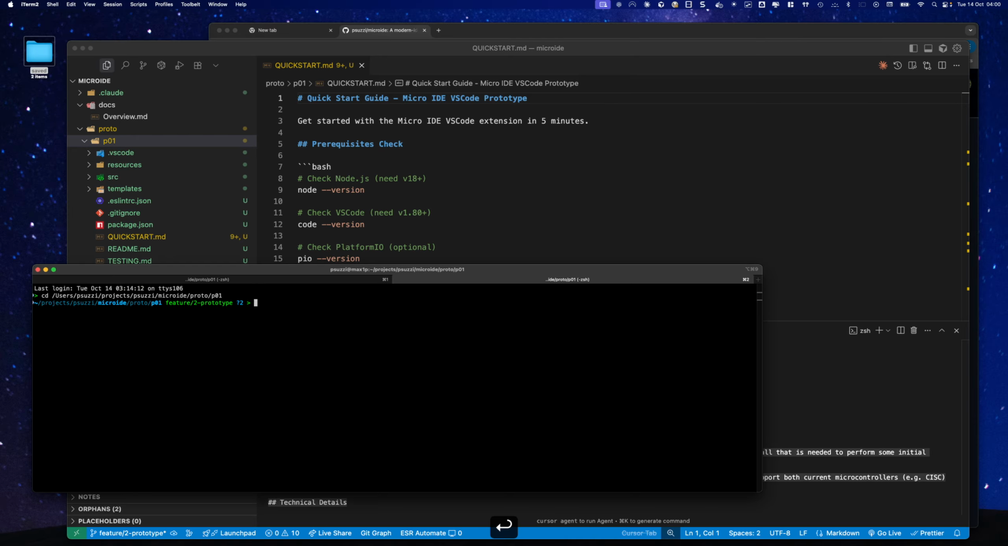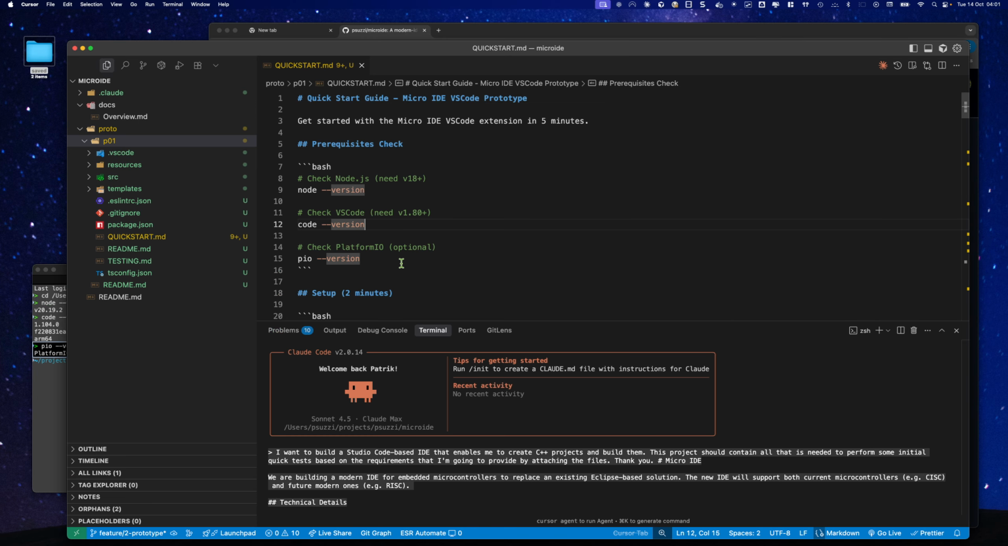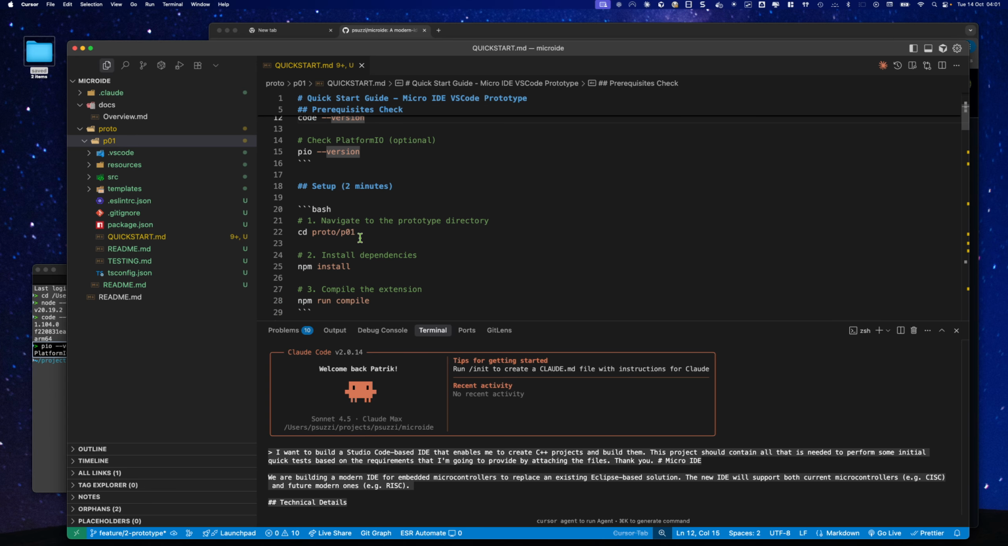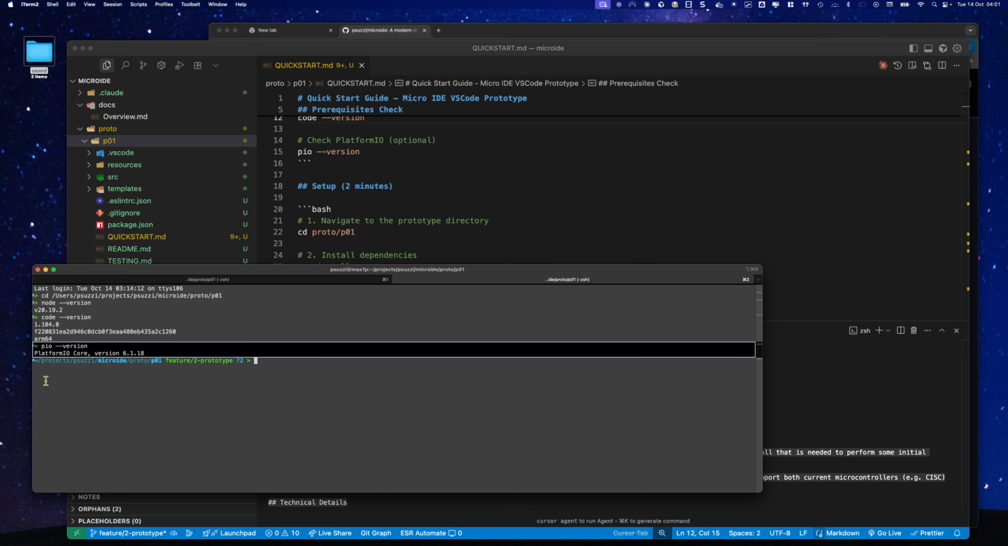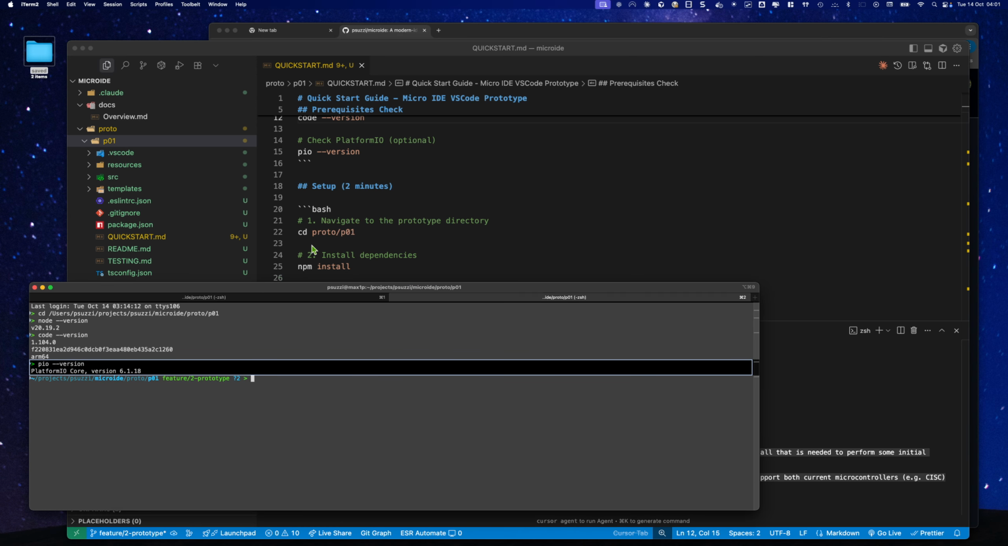Okay, then node version, code version, PIO version. Of course, it checks that I have Node.js, Visual Studio Code, and Platform IO installed. Then I cd in this folder. I'm already in this folder, so no problem with this.